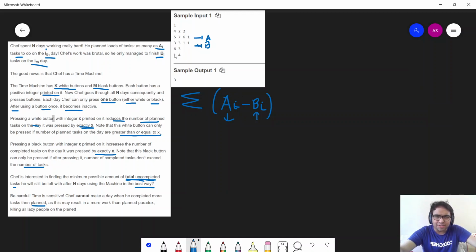One basic observation is that it doesn't matter whether a white button or a black button is present, since I want to minimize the difference. Whatever difference is generated, I could simply use it in Bi if it's a black button, or use it in Ai if it's a white button. Let me demonstrate this using the sample test case. Let me generate the differences between the elements. So 5 minus 3 is 2, 7 minus 3 is 4, 6 minus 1 is 5, and 1 minus 1 is 0.